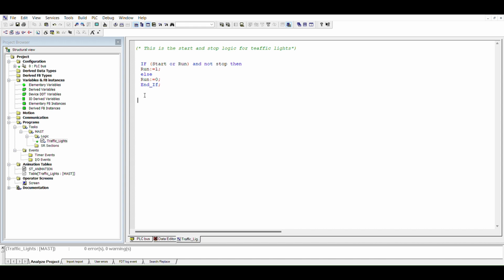So without further ado, let's get that control. I'm going to get the TON timer. I'm going to name it T1. That's an instance. So I'm going to say OK.